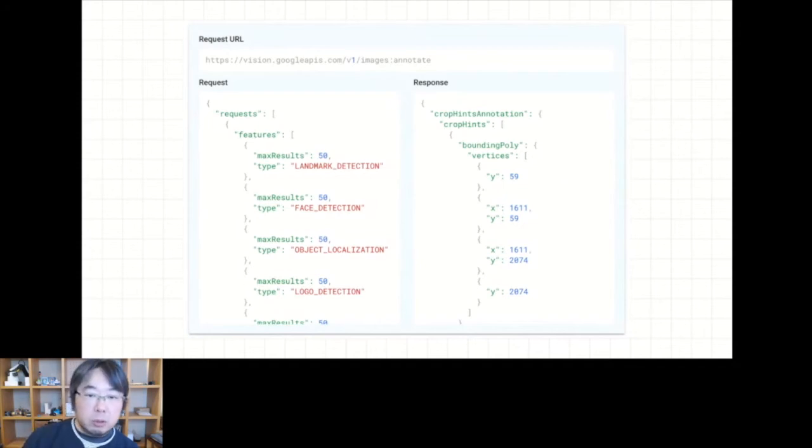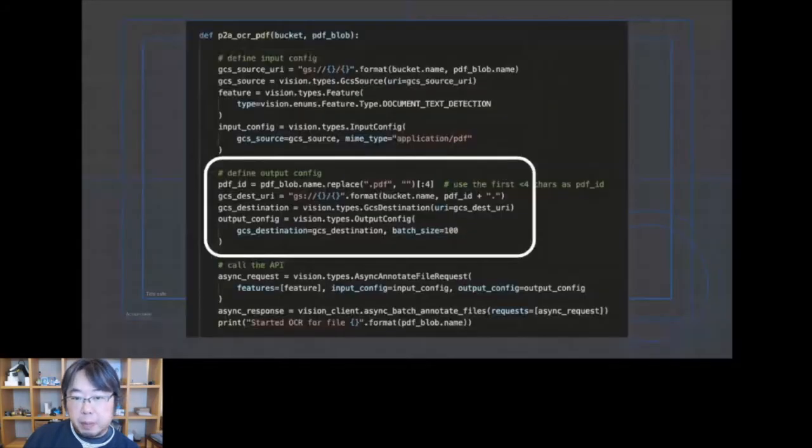Then you can also specify the output configuration. I have specified the destination URI on the Google Cloud Storage, and I think that's it. This is mainly for specifying the location of the destination Google Cloud Storage bucket and so on, and the output file name. Lastly, you can call the API.